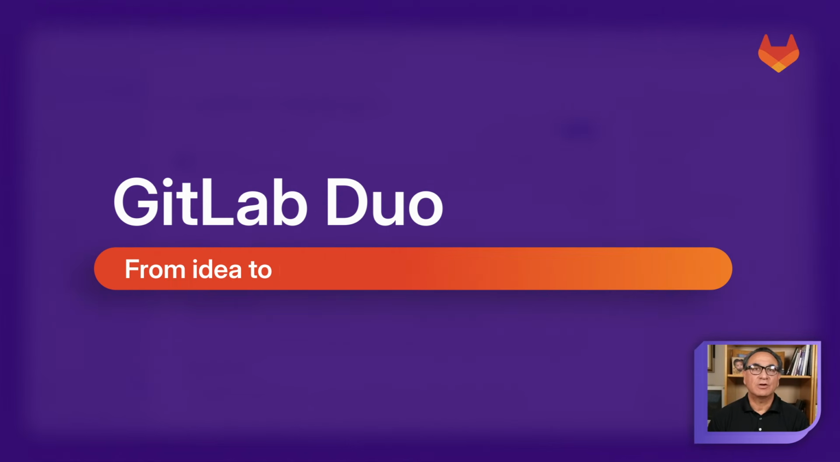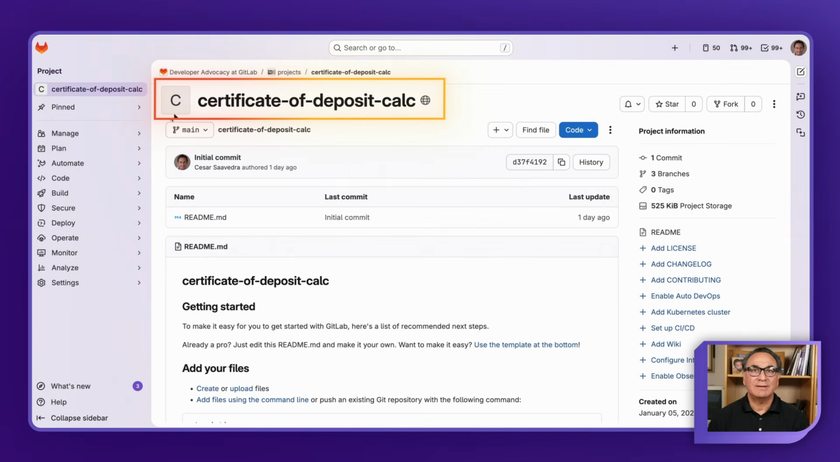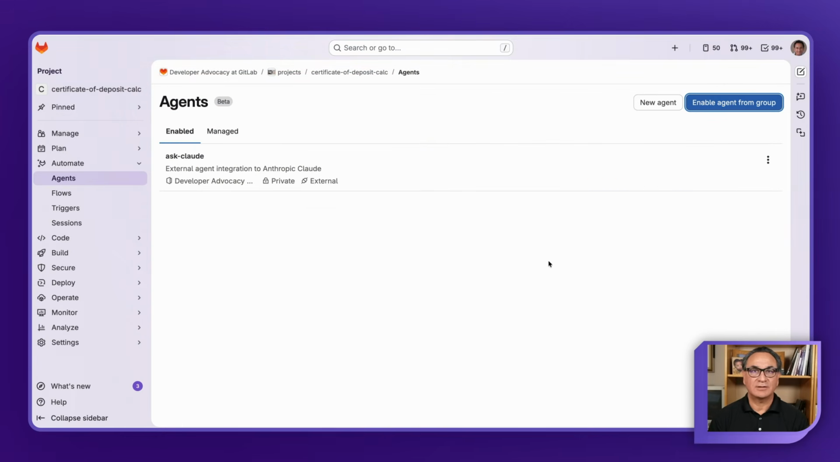For these demos, we use Claude as the external model, but it could also be Codex or other models coming soon. The first use case is called From Idea to Code. We start with an empty project called Certificate of Deposit Calculator.